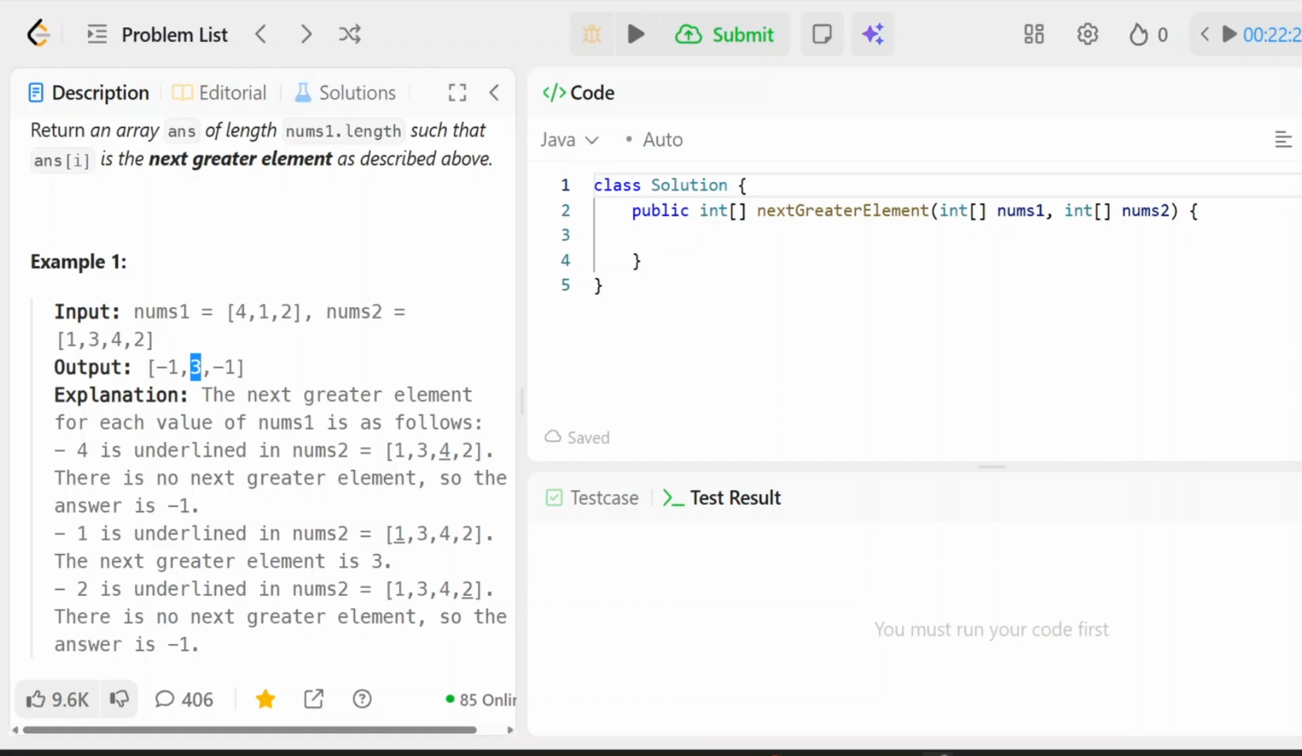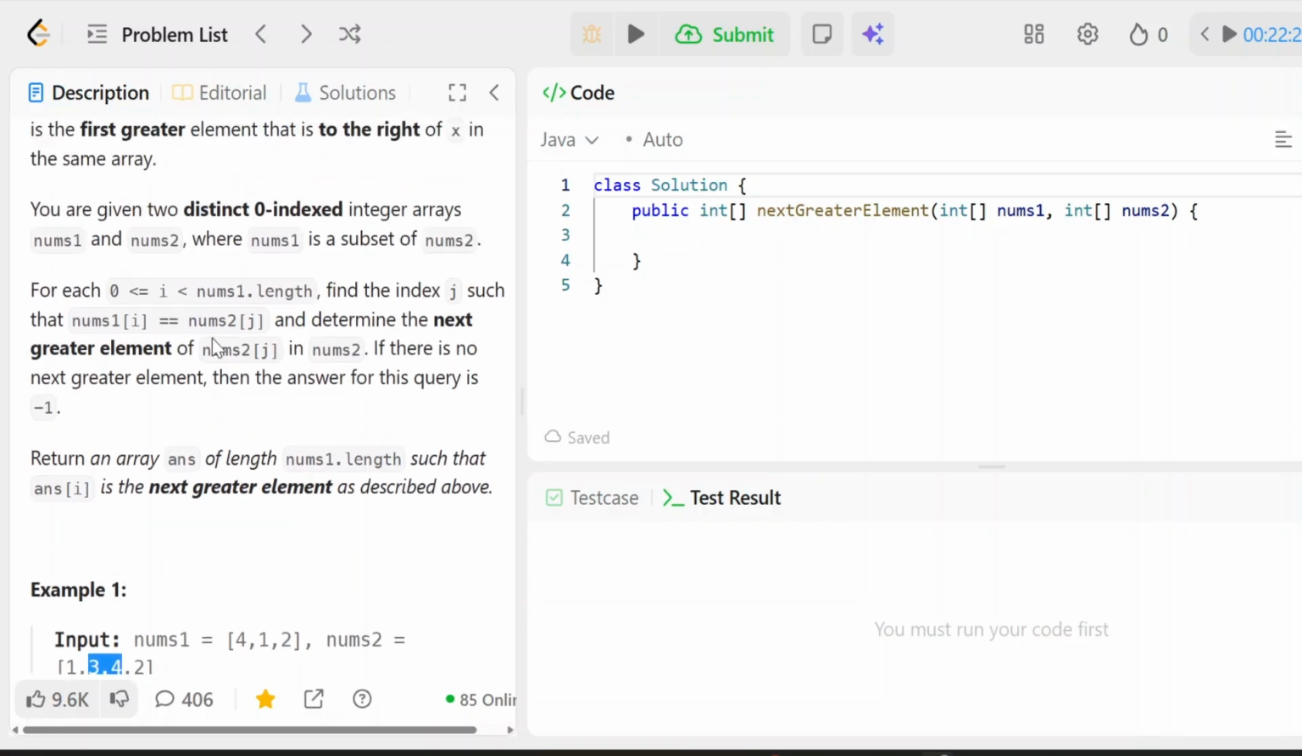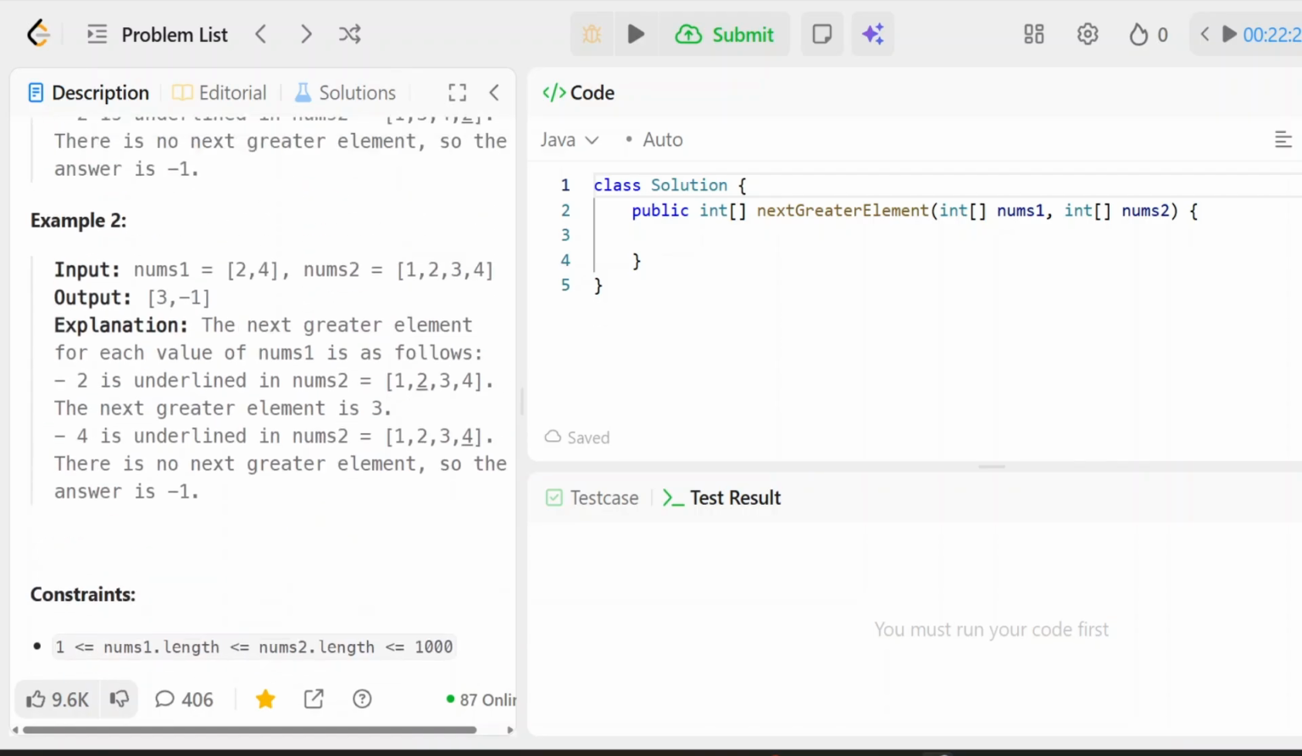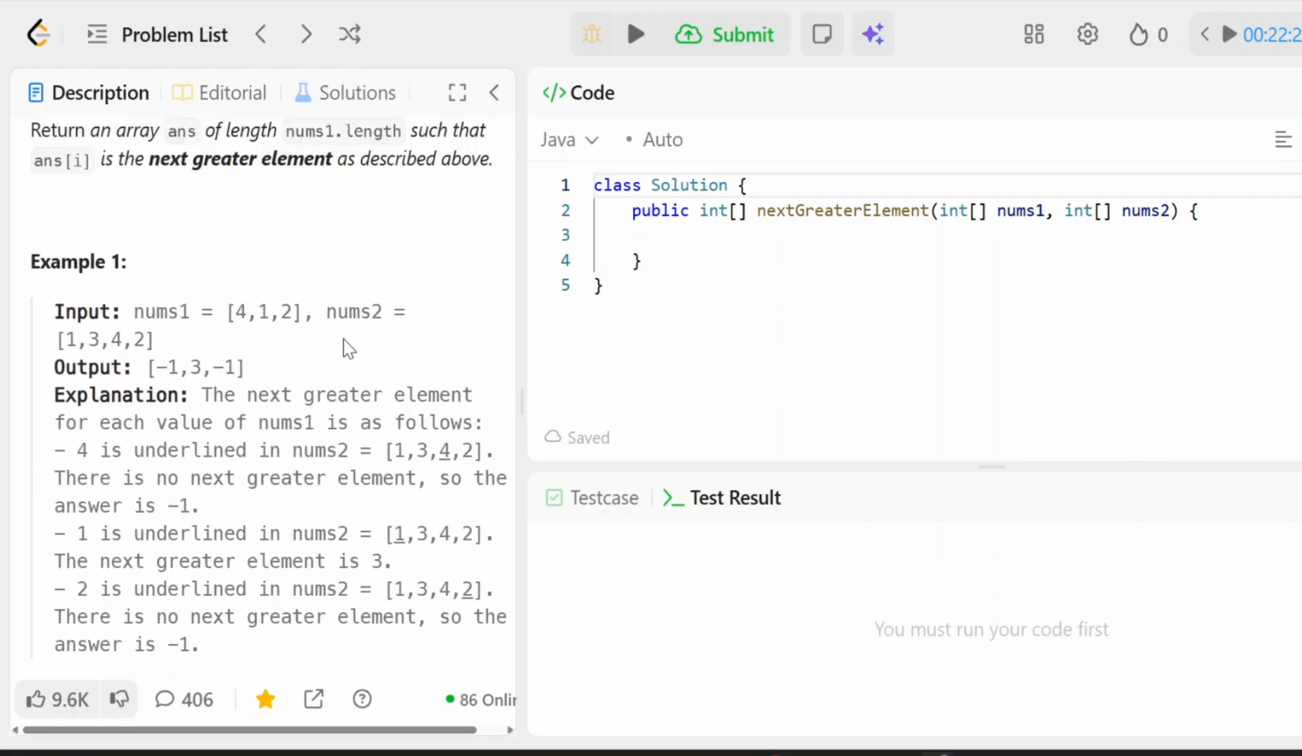Then for 2, the next greater element is -1 because there's nothing to its right, even though there are numbers to the left of it that are greater, but they don't fit the requirements. So we return -1. This example is a similar thing: for each chosen number, find in the original list the first greater element that exists to the right. For 2, the first greater is 3, and for 4 there's nothing, so we return -1. Pretty simple.